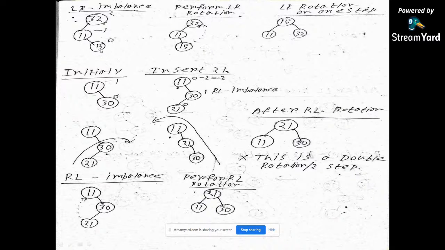What is the rule? The rule says: bring the last node to the root. That means 15 becomes the root. The previous root node goes to the right child of the node coming to the root. That means here 15 is coming to the root, so 32 becomes the right child, and the left child remains the same. That means 11 becomes the left child.